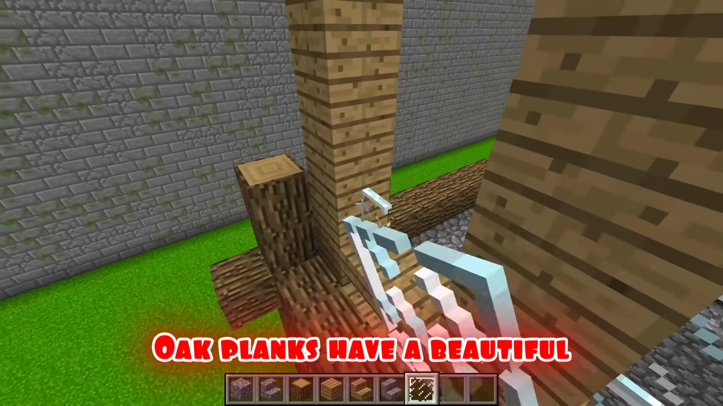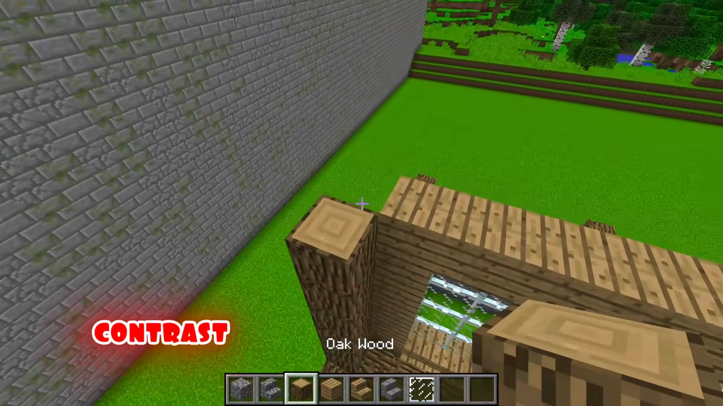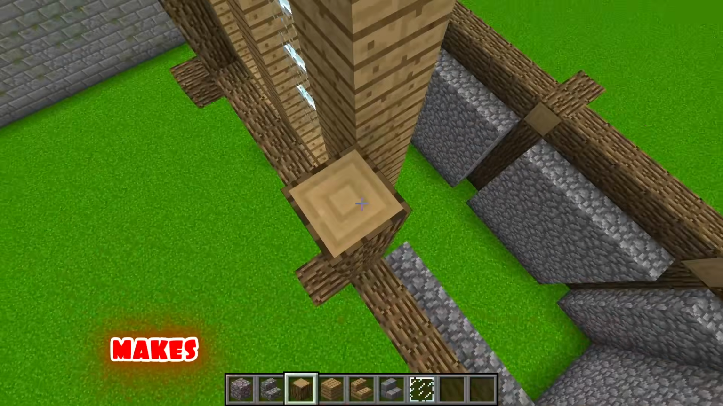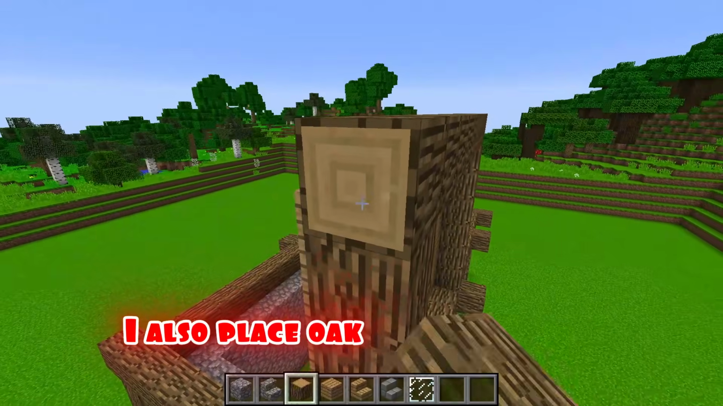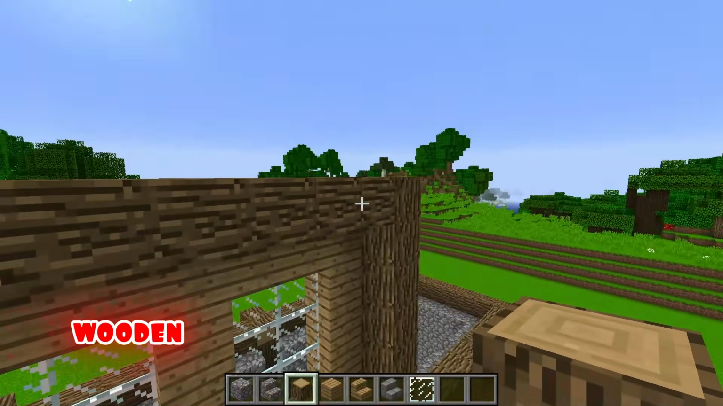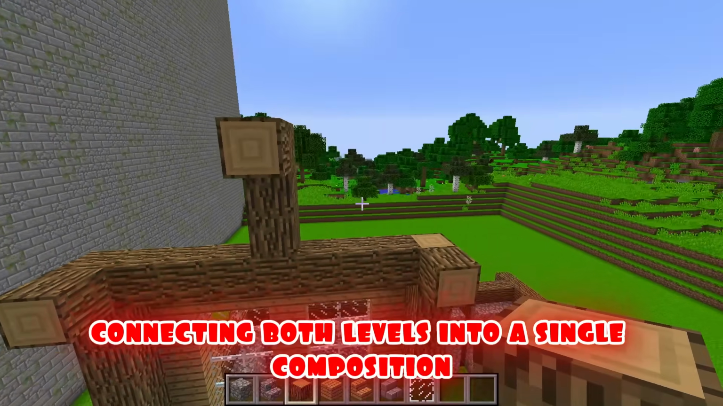Oak planks have a beautiful, natural wood texture that is pleasant to look at. Contrast between stone bottom and wooden top makes the house more interesting. Outside the second floor, I also place oak log as support elements. Wooden beams continue the first floor style, connecting both levels into a single composition.